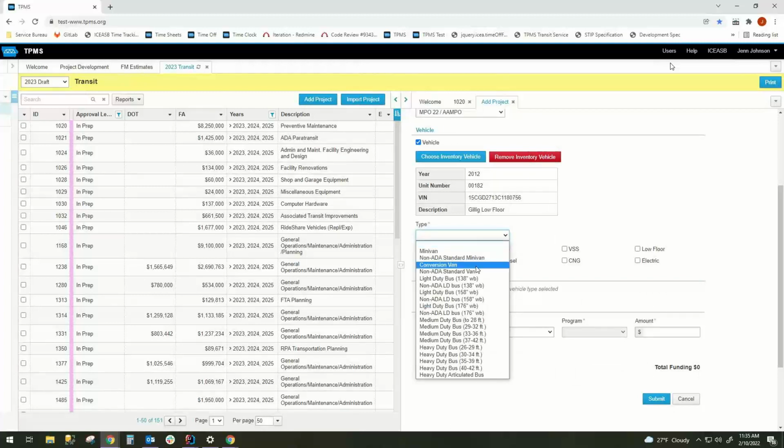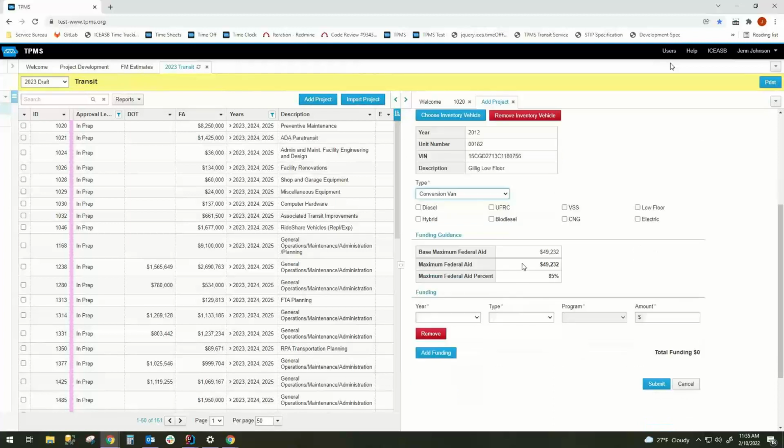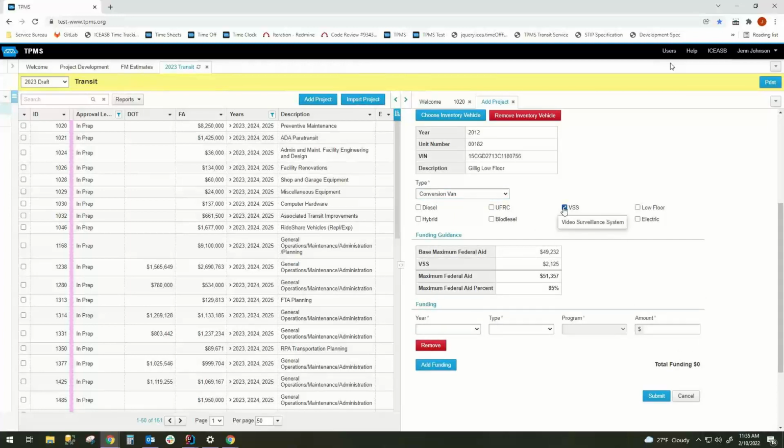Choose the type, and then any options that you need added. And then it will give you your funding guidance down here in this table that you can see. Based on the types you add, that will show up here too. So if you have your video surveillance, that will show up.